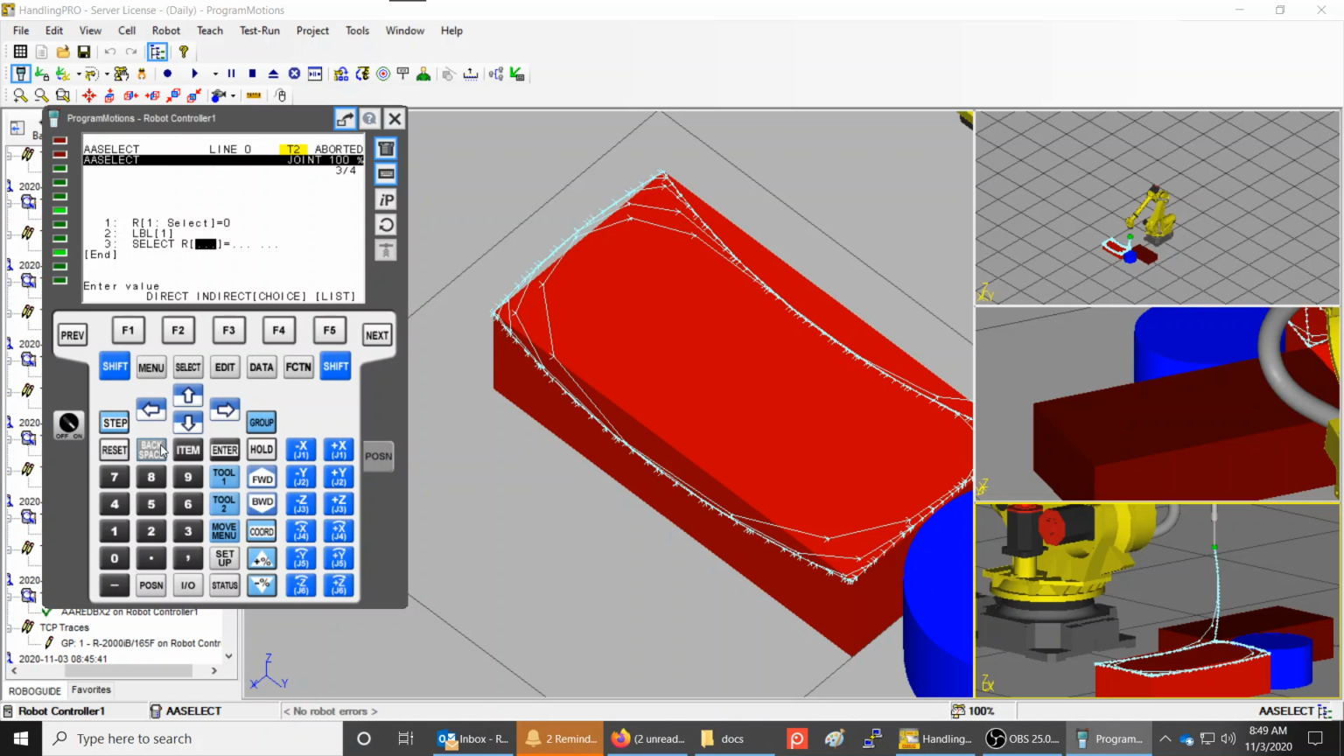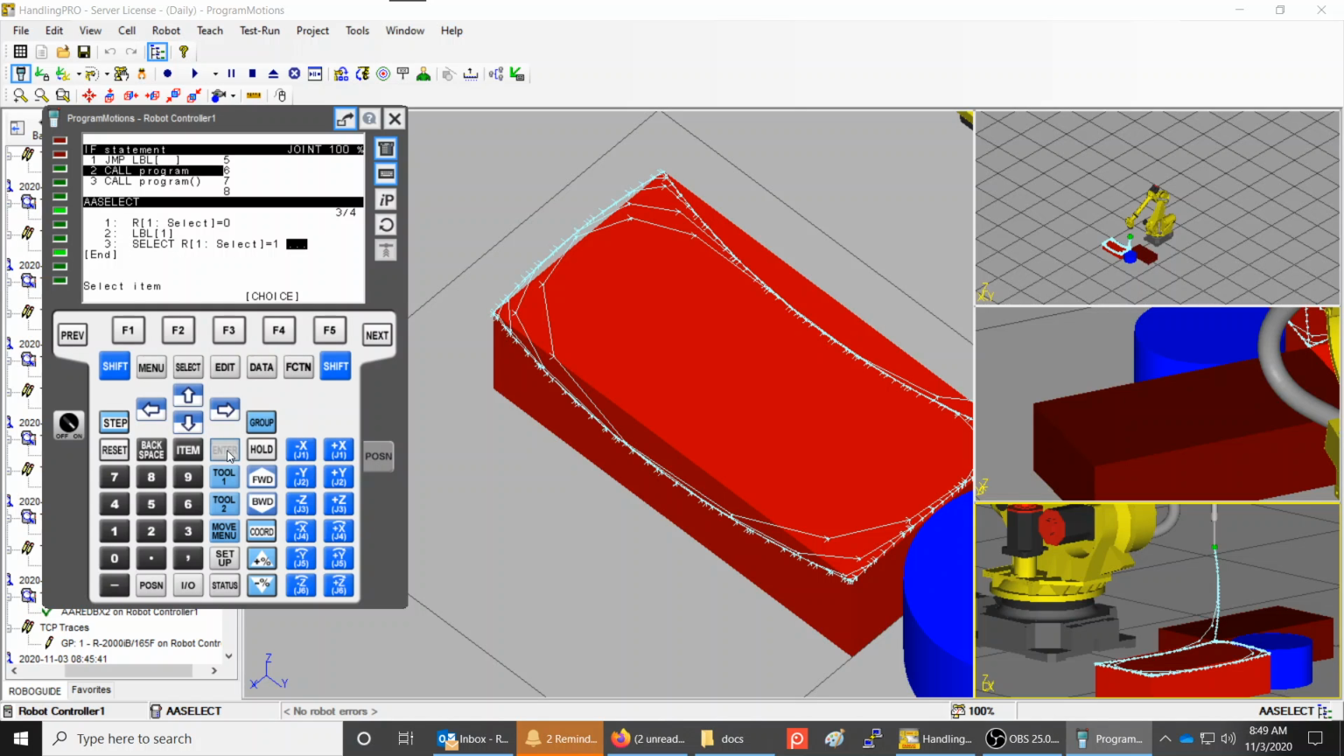And then I'm going to use my select register. And my select register here, if select is equal to the constant of 1, then I'm going to make a call to my brown box.